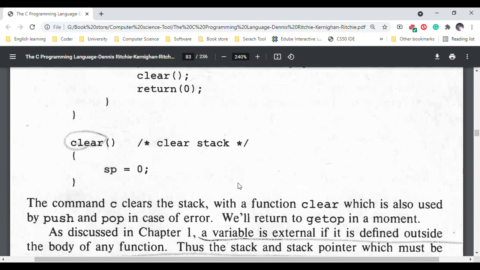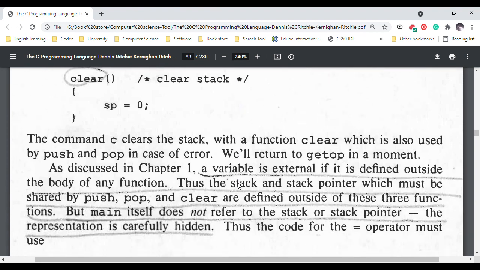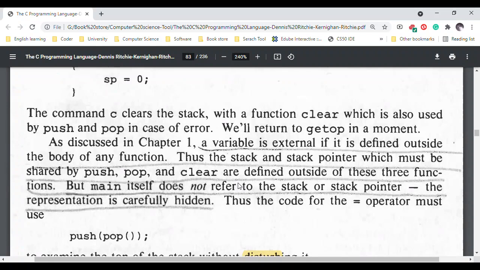This code is too long. The command C clears the stack with the function clear, which is also used by push and pop in case of error. We will return to getTop in a moment.